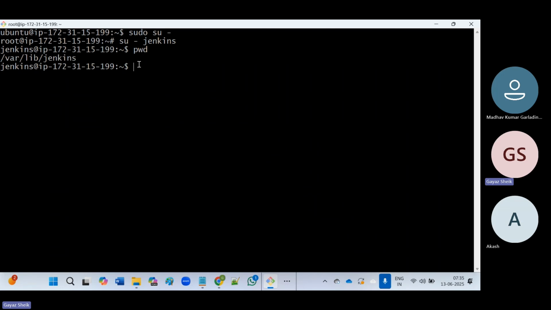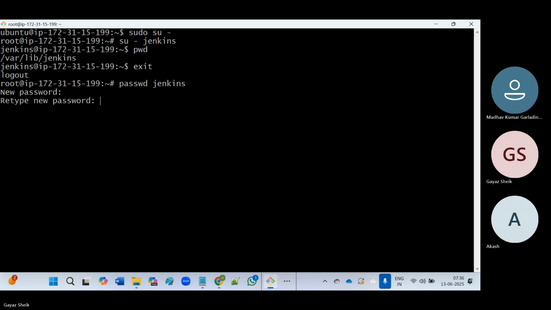And here, if I want to set the password, I can set the password of the Jenkins user. The command is passwd jenkins. So let's set the password for the Jenkins user. I'm giving the password as jenkins only. Okay, the password was updated successfully for the Jenkins user.